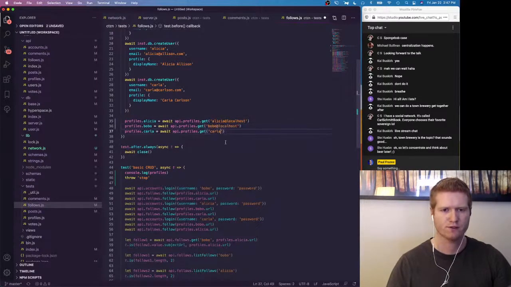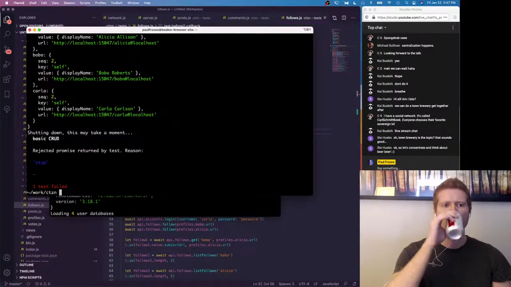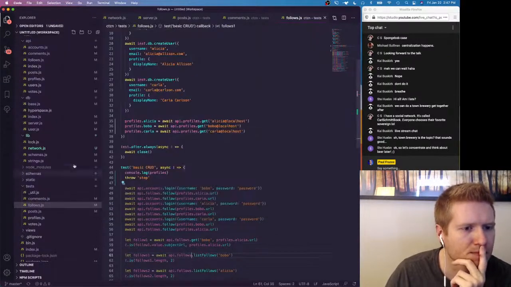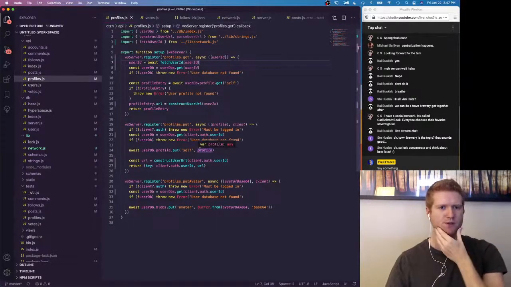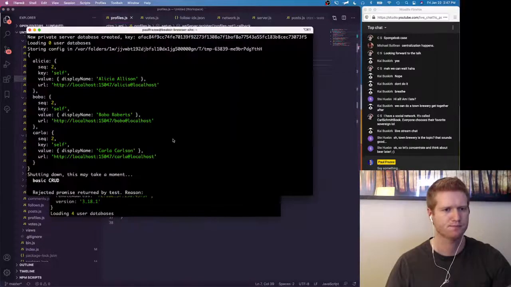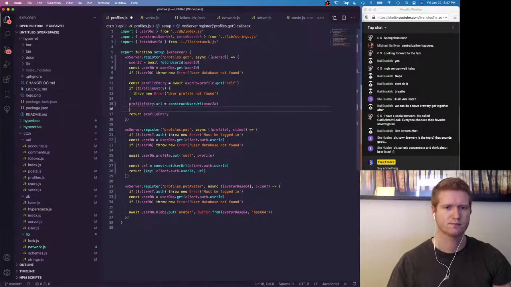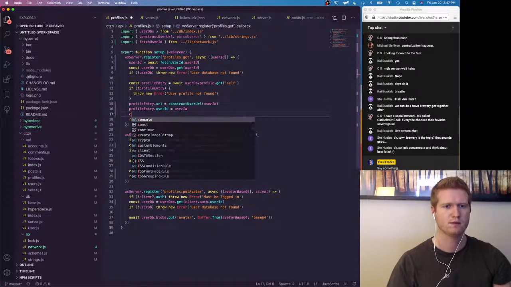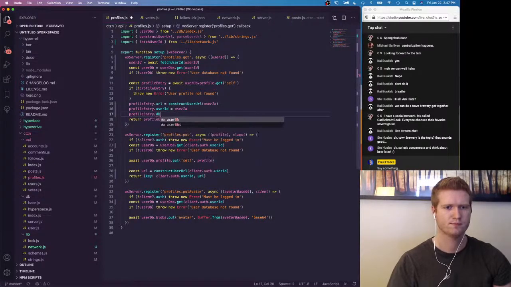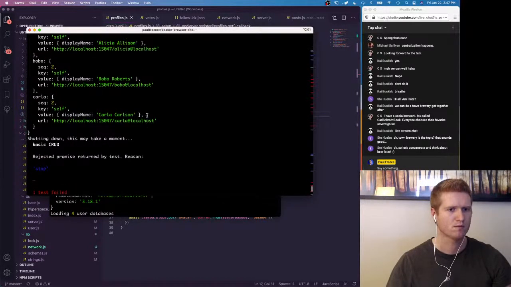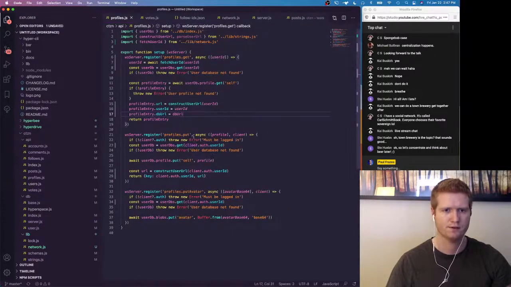Let's start by taking a look at the profiles output. Okay. So we need to modify that a little bit. The profiles API should give us a combination of things. I think it should give us the database URL and the user ID. Okay, but it didn't do it. Why not? Oh wait, DB URL is not defined.